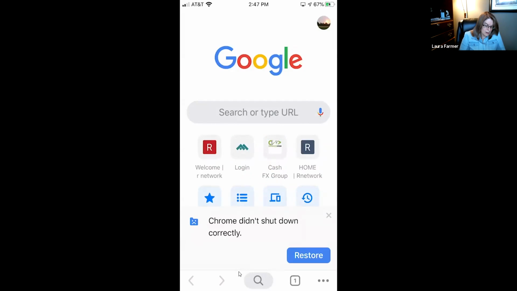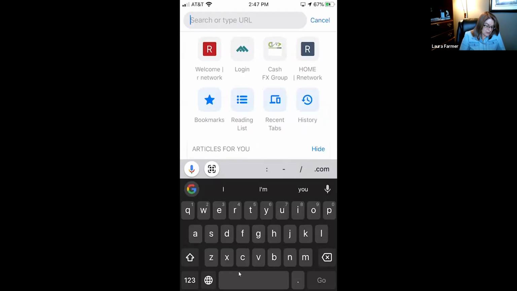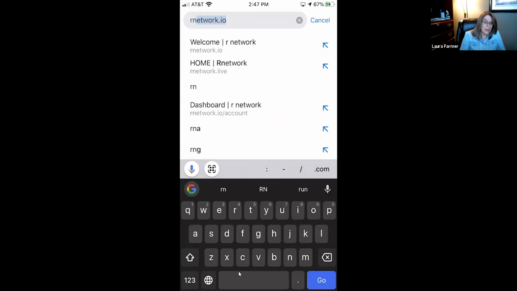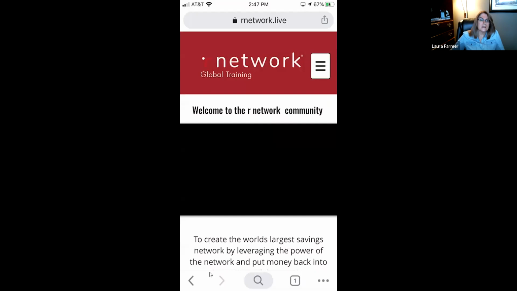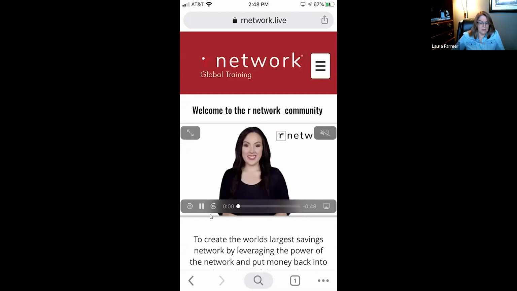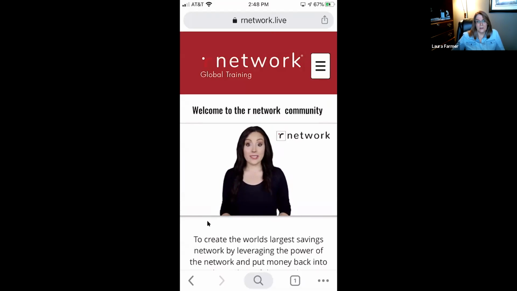From here, I already have it saved, but I'll type it in: rNetwork.live. You can see that it's one of my options because I'm in there all the time. I click on that, and this is the corporate website page. This is really good for people in your downlines who want nothing to do with Facebook. Although we say all the time, those people can open a Facebook account with a pseudonym and only join rNetwork groups that pertain to their business.